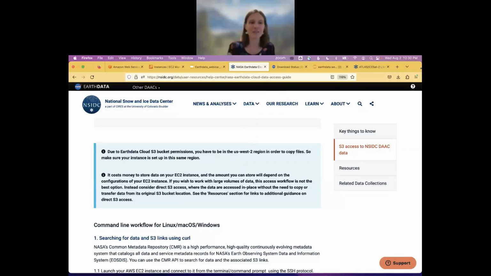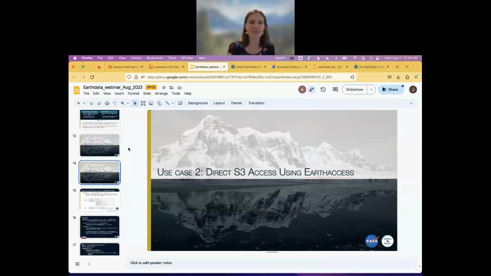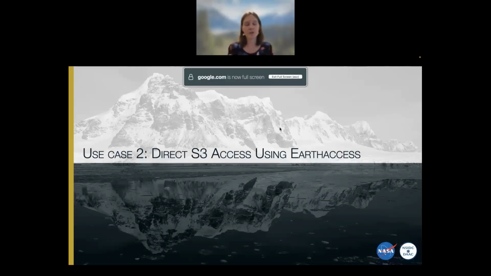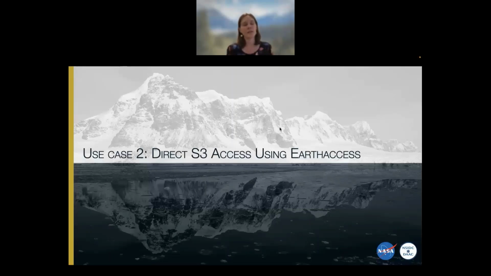Okay, so go back to the presentation briefly. The next workflow I'm going to demonstrate is something called direct S3 access using earthaccess. So instead of copying the files, we're essentially going to be streaming them. We can think of it as like streaming a movie or a TV show. It's similar-ish to that. And we're going to do that using the earthaccess Python library.